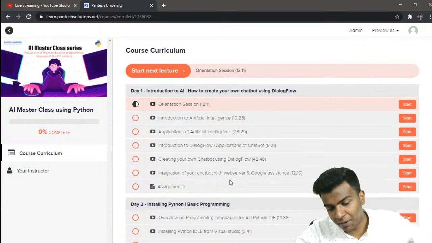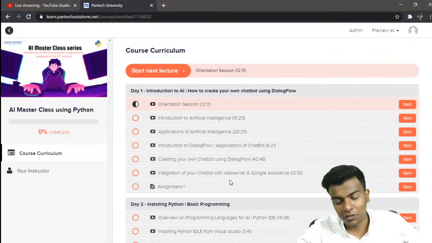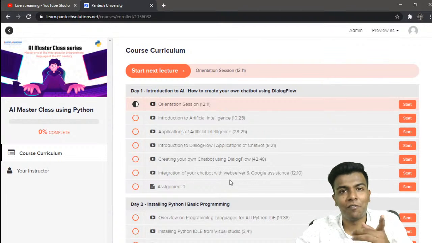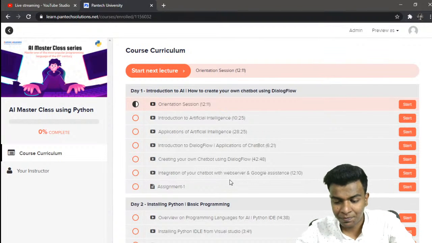After this course, will there be a Raspberry Pi course or Arduino course? Definitely, Anupam. We are going to have Raspberry Pi as well as Arduino after Diwali, I think. Definitely we'll have it.